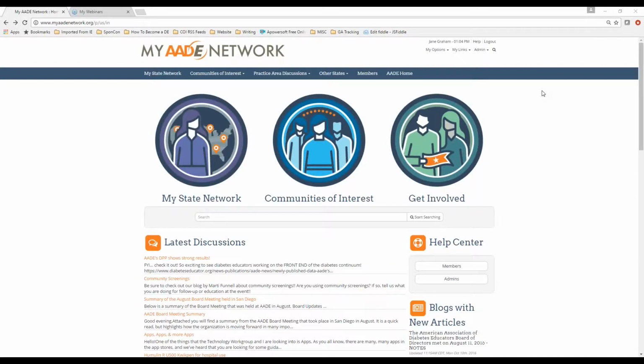Today we're going to be focusing on how you can manage vendors using the AADE network event setup. This is something where you can have vendors for your events come into the website and actually pay with a credit card on the website, or they can give you their information, register, and then print out their invoice and send in payment. So it's a pretty seamless process.